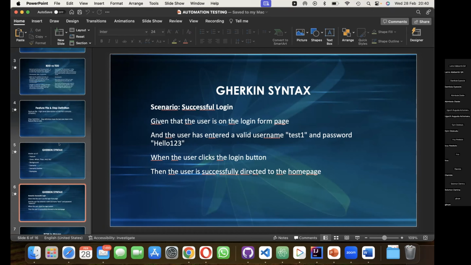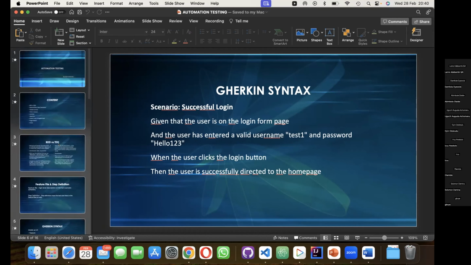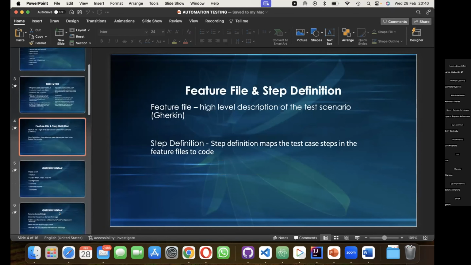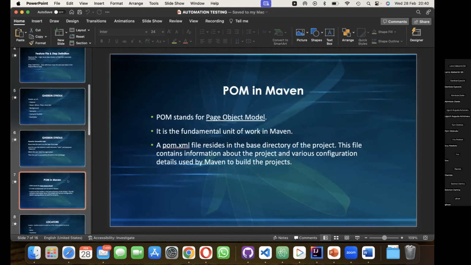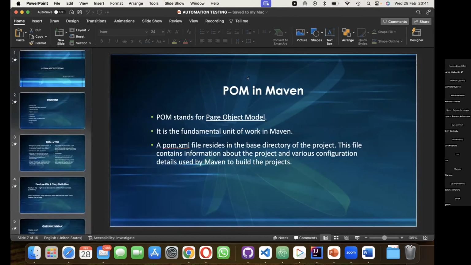So, right. Okay, I think I'm going to stop here now, and I'm going to move on to IntelliJ. When I move on to IntelliJ, we're going to look into feature files and step definitions a lot more. And then we're also going to look into POM and Maven as well. So we'll be looking into those a lot more also.